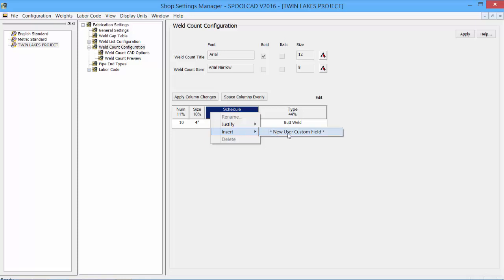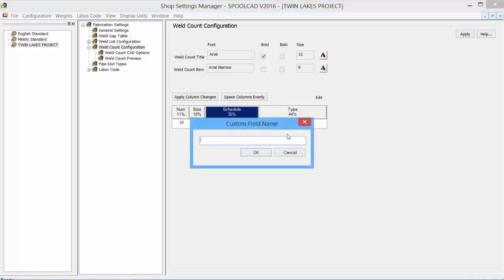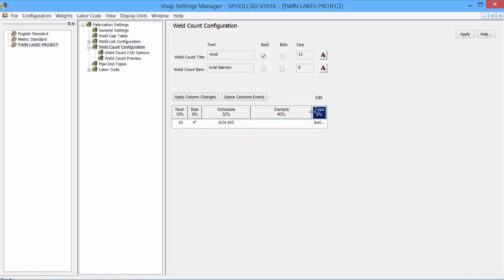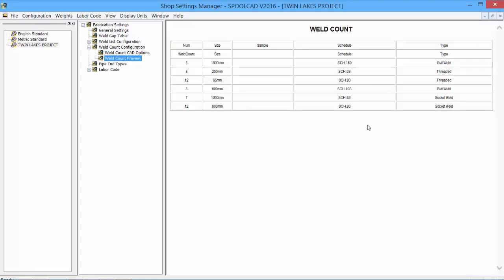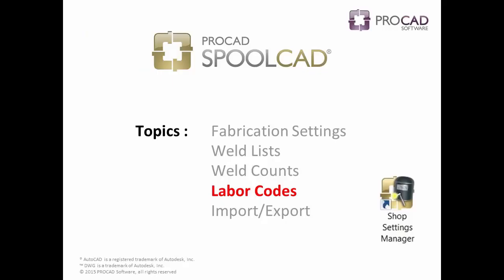So if we need to insert a new user custom field, we can give it a name. We can adjust the size of that column. We can move it to whatever location we need just by clicking and dragging, and then apply column changes, and then click apply to save. We have a Weld Count CAD option as well, and we can adjust the sizes, click apply, and finally the Weld Count preview, and we can look at a preview of what the chart would look like when it is inserted into the drawing.